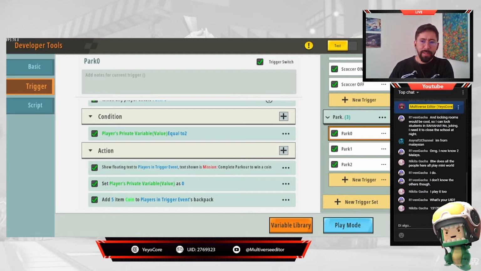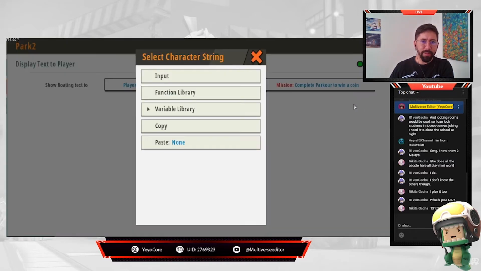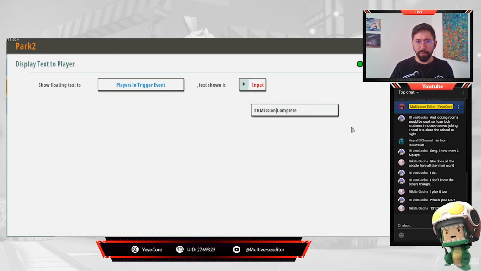And finally, in this one, in the last checkpoint, what we are going to do is to let the player know that they completed the course. So for this, we are going to change the text that we placed here, and we are going to write mission complete instead of just mission. So for this, we are going to remove those tags, and we are going to set in green mission complete.